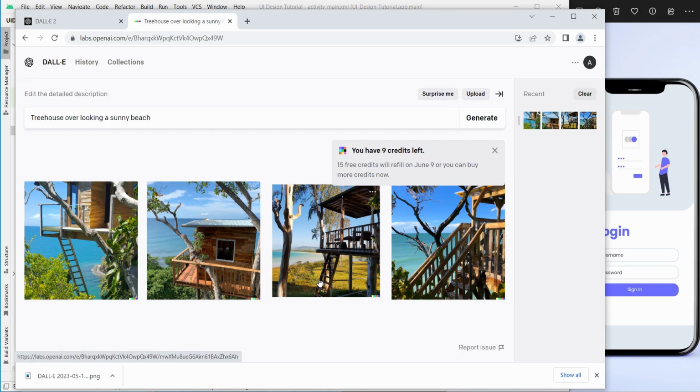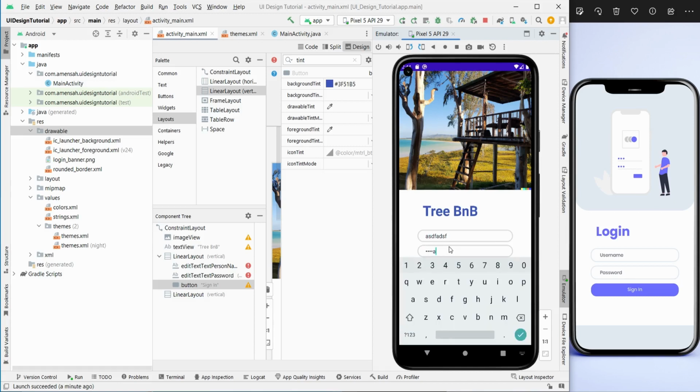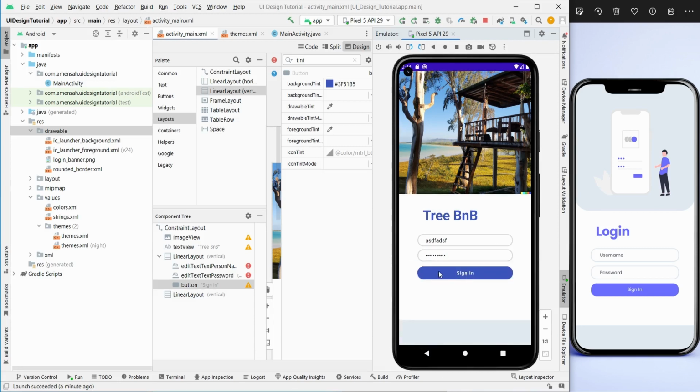So within a matter of just a couple of minutes, I just redesigned this login page for an entirely different app. So let's test this out. So I can enter a username, and then the password would also display as a password. And then this button clicks like it should. So as you can see, even though this UI looks very simplistic, we learned a lot of different things to do with user interface design.